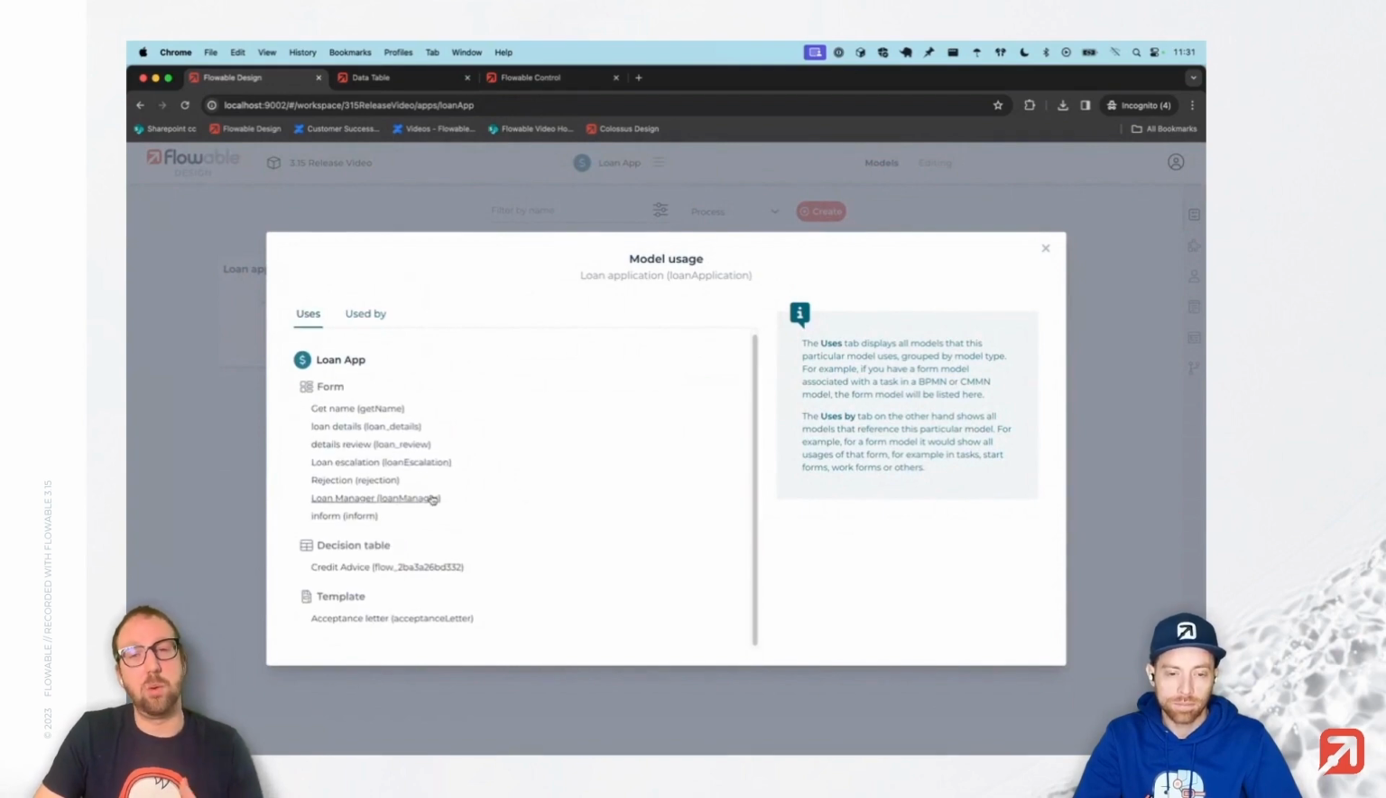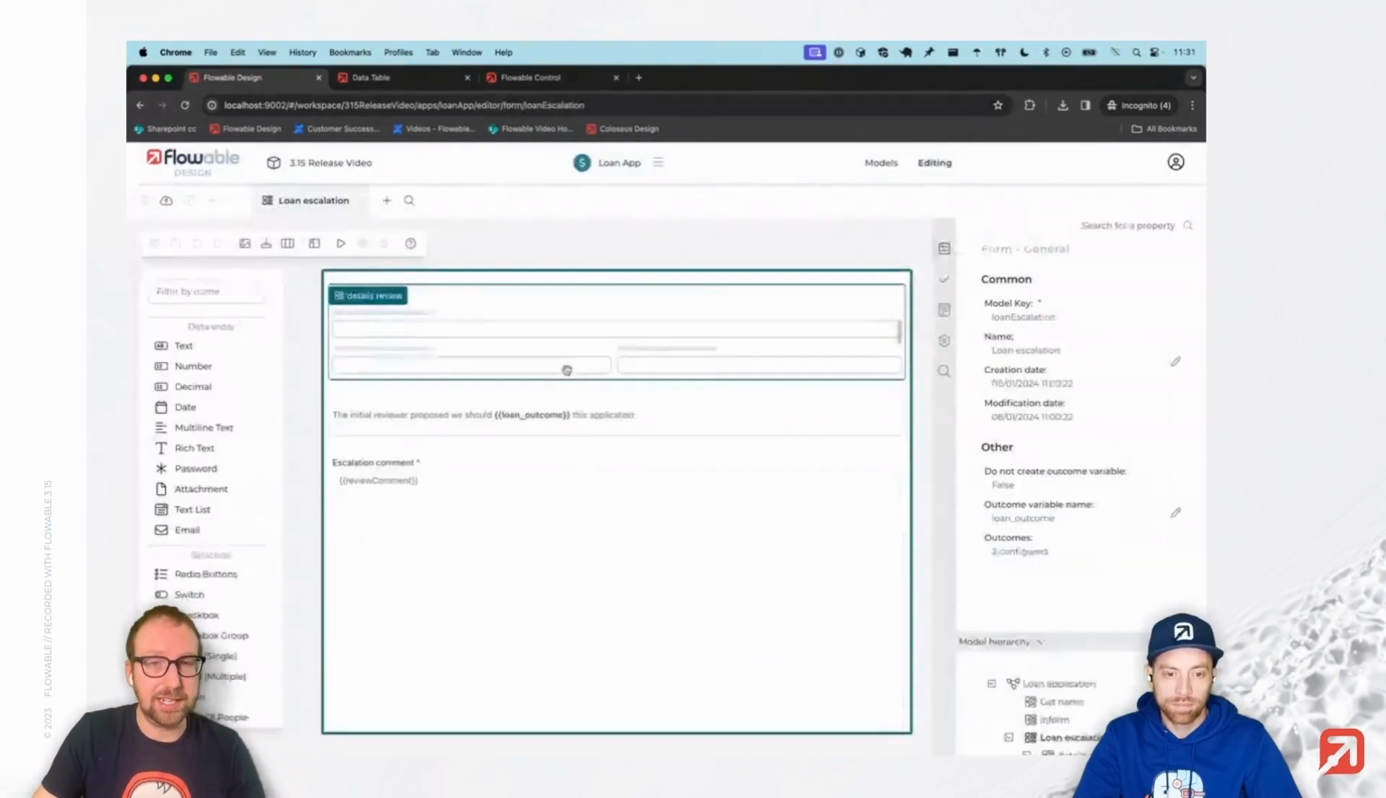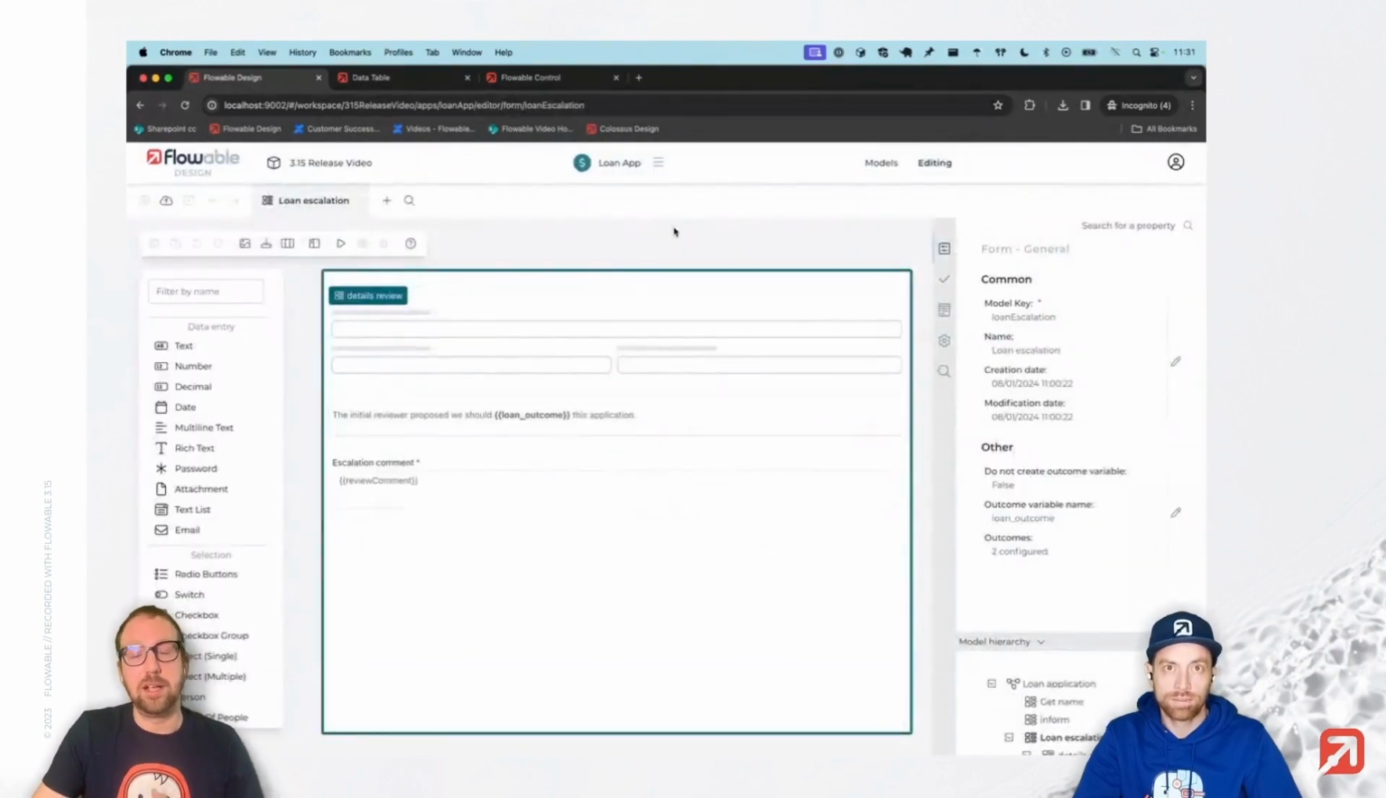But it's also showing what the other models are that it's using. And you can see here it has a couple of forms, it has a decision table, and it's also using a template model. So this is really good to give you a quick overview of the hierarchy as we were talking about, right? And I can just click on really any here, and it opens it up. Here we go. So neat little feature, but if you're building complex models, complex apps, really useful to have.